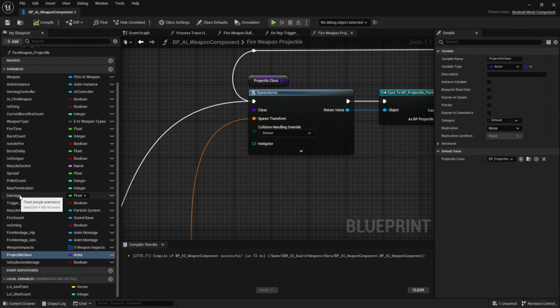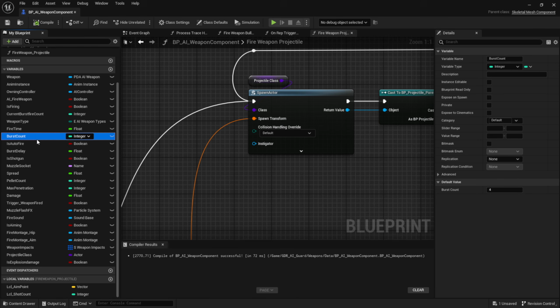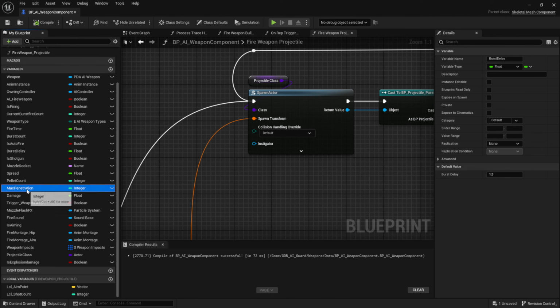So the other variables should still be set from the last video. So I have auto fire enabled and then a burst count of 4. And I also have a burst delay of 1.5 seconds. So that should make things pretty much work. Maximum penetration. Let's set penetration to 1 so we can test that as well.